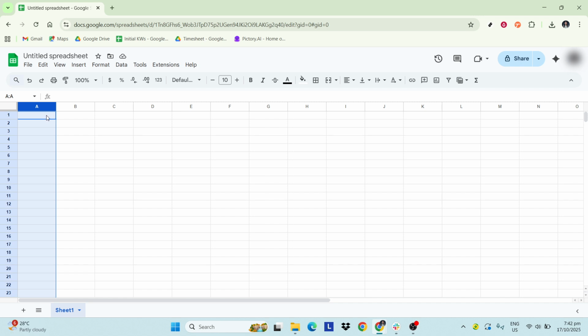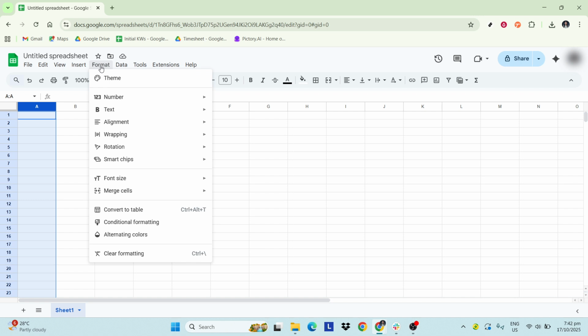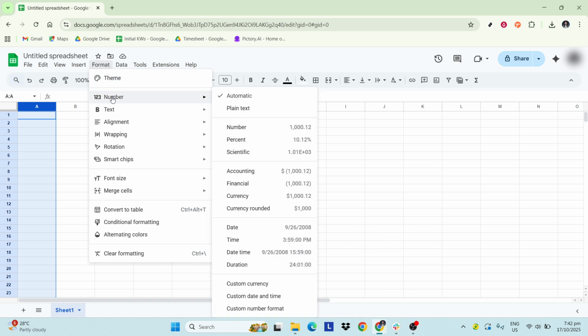Next, we need to adjust the format of these cells so they'll treat your numbers as plain text rather than numerical entries. Go to the top menu of your spreadsheet application, locate the Format tab, and click on it. This will bring up a drop-down menu. From here, navigate to the Number option, where you'll find several predefined formats to choose from. What we're aiming for is the plain text option.